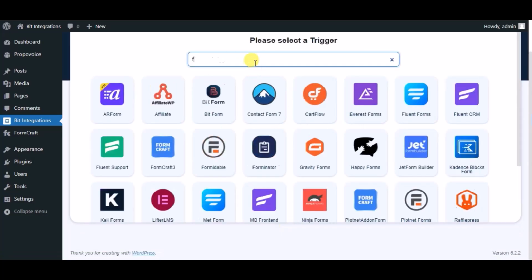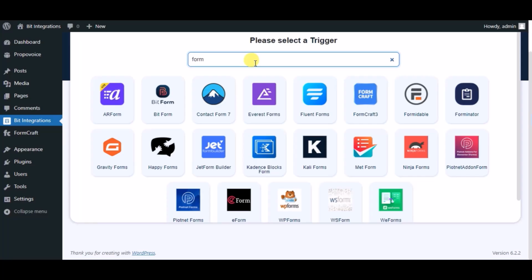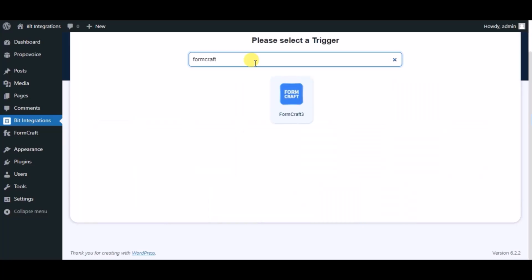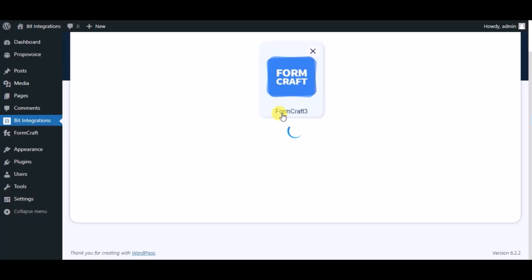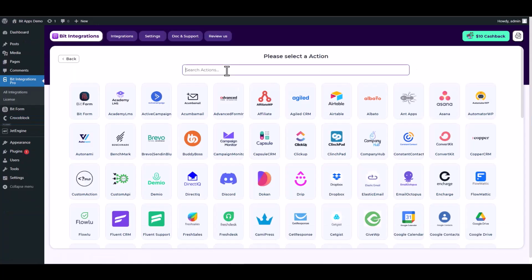Now search and select trigger, which is FormCraft. Select a form. Click on Next. Search and select the JetEngine action.